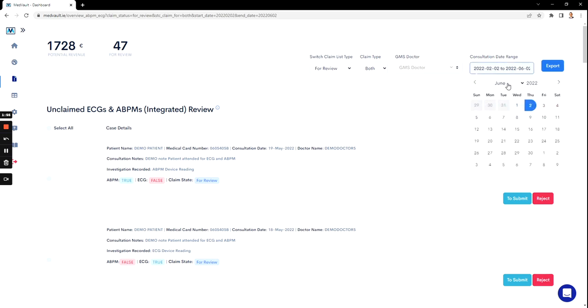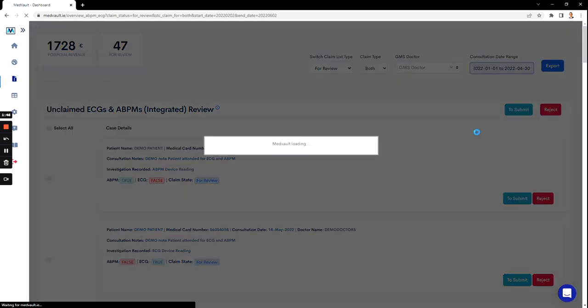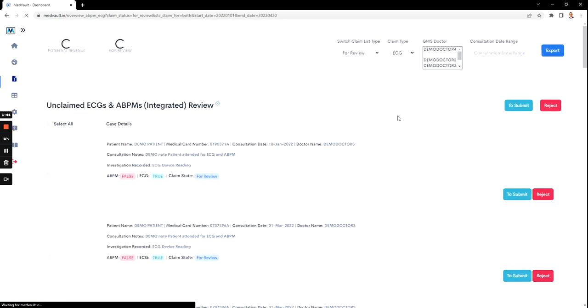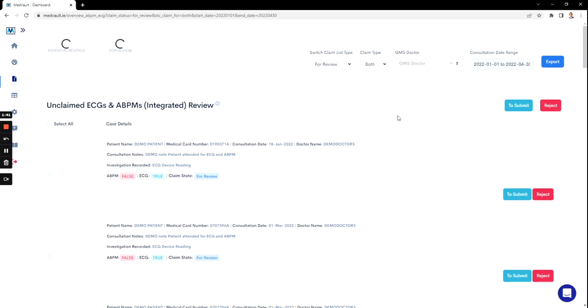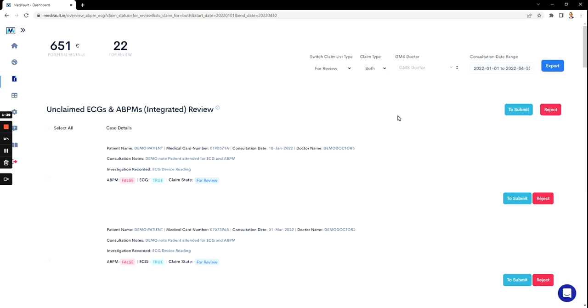So we'll look at everything maybe from the 1st of January 2022 up to the end of April where we were last paid. So our payments for April came through in mid-May, and hopefully our payments for May will come through in mid-June. So here we can see once the date range is set, it'll show only cases between January and April, making the review process much more efficient. So we won't have to screen through cases where we've already submitted the case and are just waiting for payment.